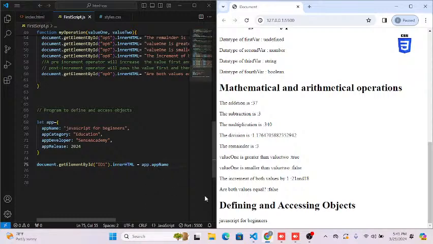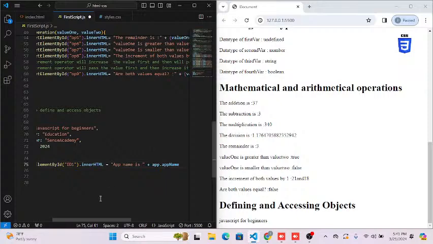Okay, so when any other user comes, they are not able to understand what it is. So you have to take a string, and inside the string you have to write "App name is", and after that you have to add it with a plus symbol. App name is JavaScript for beginners. Okay, let me save this. Okay, now it's good. App name is JavaScript for beginners.